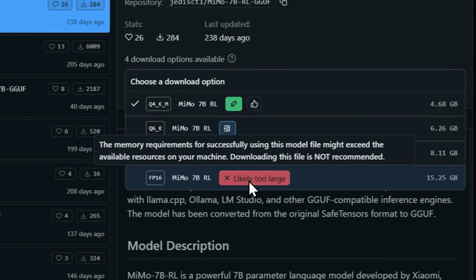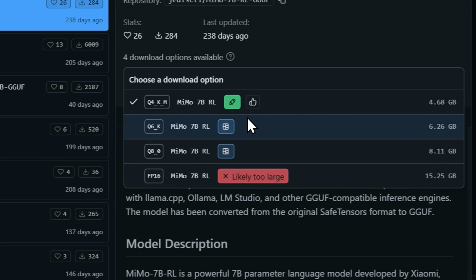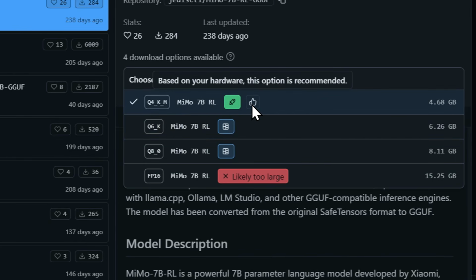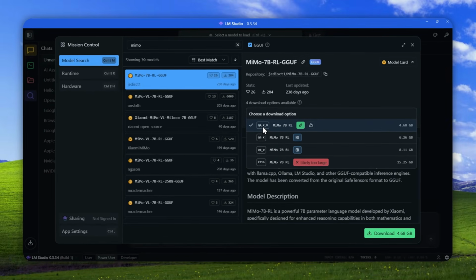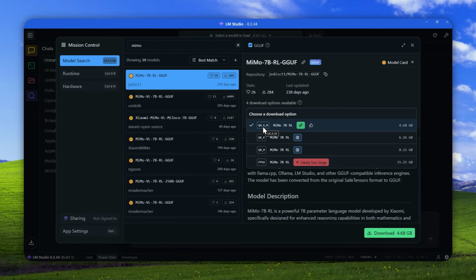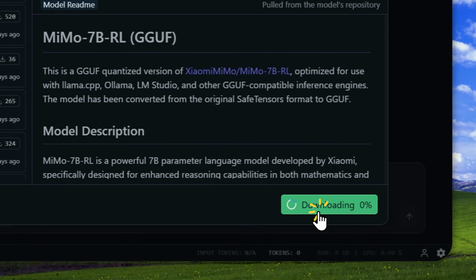And if you see something like this, like likely too large, then it might not be able to run properly on your computer. And generally speaking, the bigger the model, the smarter it's going to be compared to the smaller models. But of course, you have to find the sweet spot that is appropriate for your system. Now, in this case, apparently the 7 billion parameter, for this version, the 4-bit quantization is perfect for my computer. So I'll select that, and I'm going to download the model to my computer.